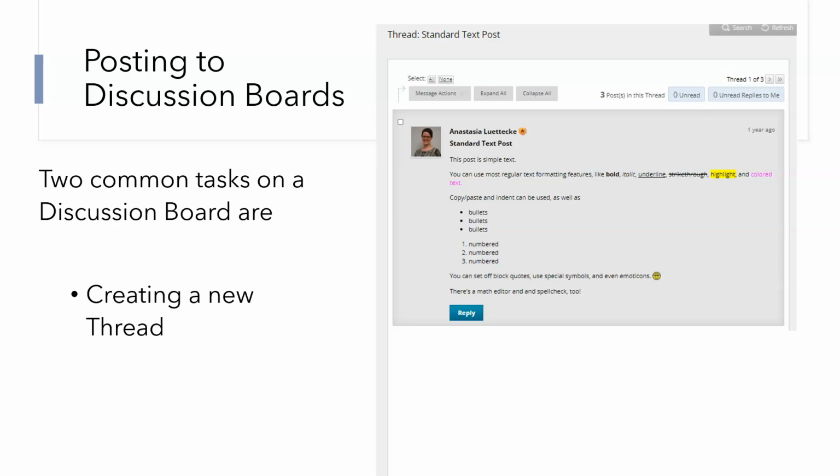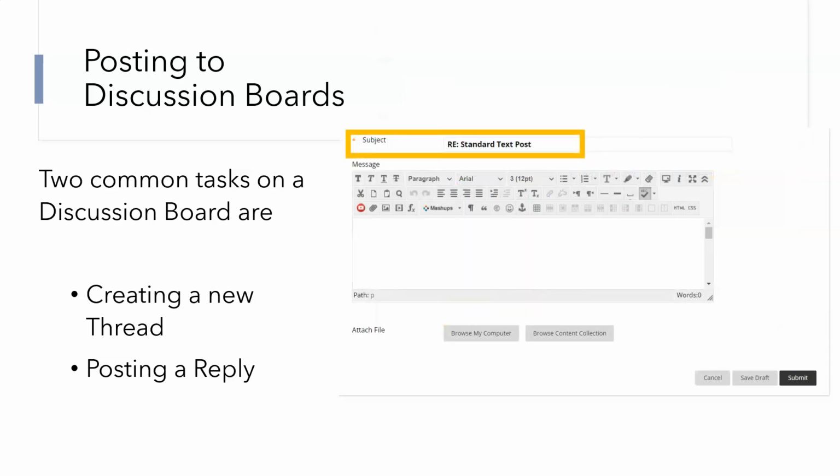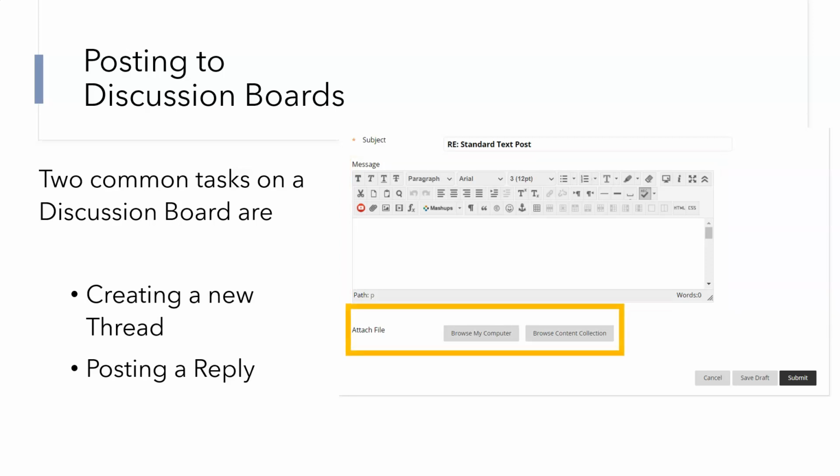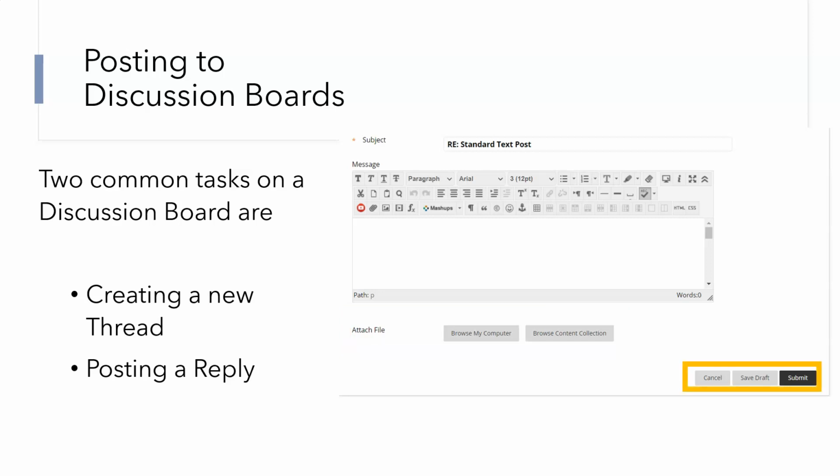If you want to add a reply to someone's thread, you simply click the Reply button underneath their initial thread or under their comment. You can change the subject line if you like, add your message using the rich text editor. If you need to attach a file, you can do so, and then either save the draft or submit as needed.